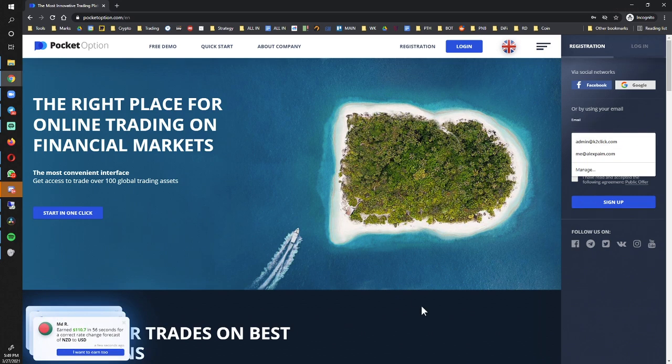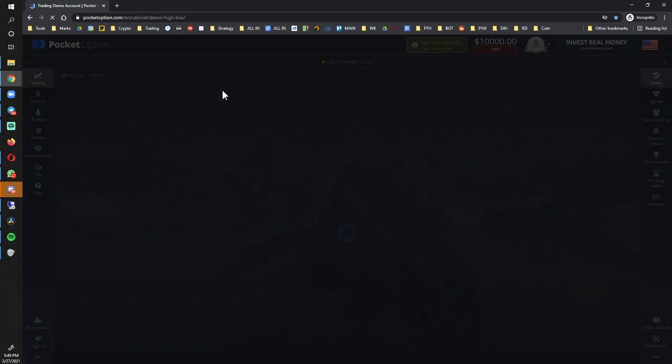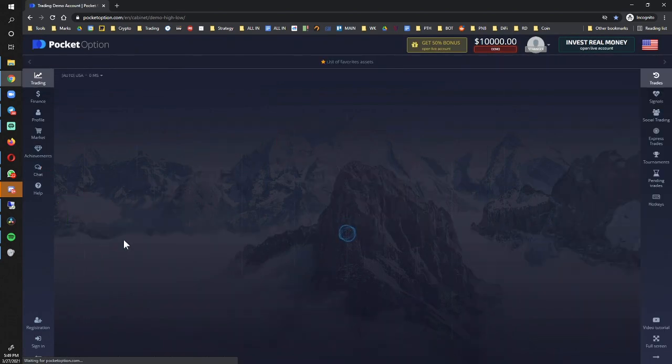It's a free registration. If you don't feel like doing the registration right off the bat, you can always go to where it says free demo, and you can log in right into the platform and start practicing with fake money. It gives you a video tutorial here. It's got continued demoing, and that's what we're going to choose.